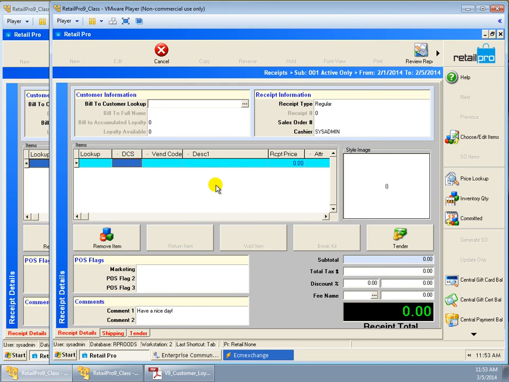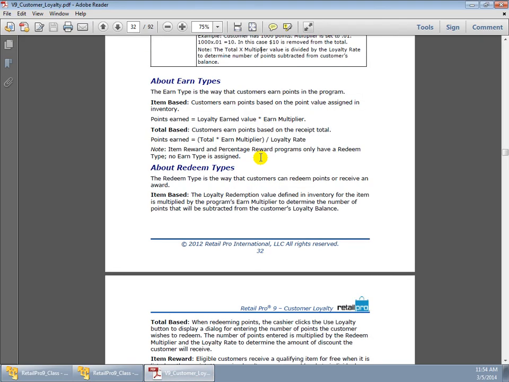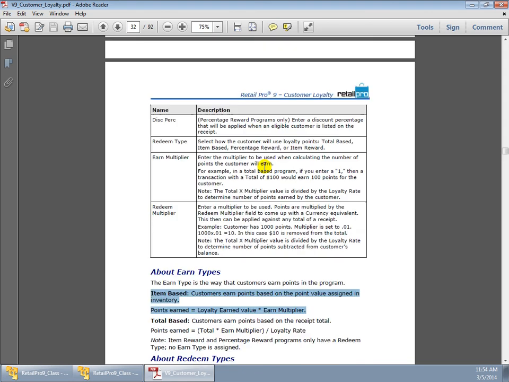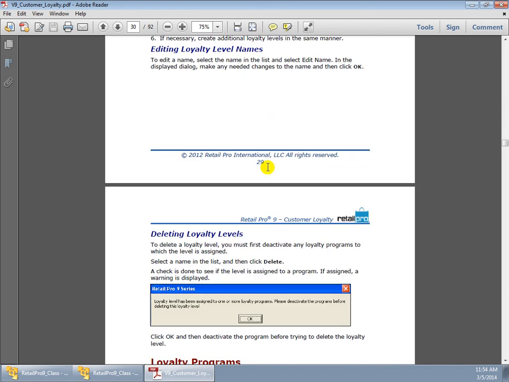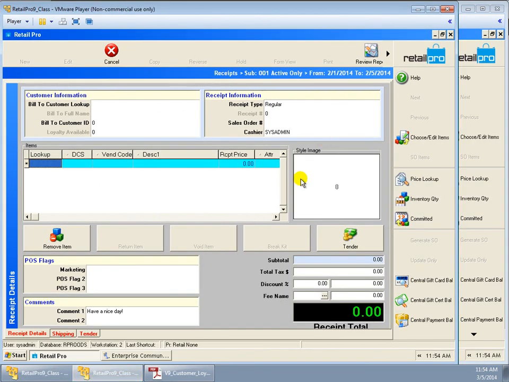So that's it. In a nutshell, that is how you set up central customer loyalty. The only thing we didn't cover, of course, is all the different types of loyalty programs that you can set up. You can set up loyalty programs not only based on total receipt, but you can base it on items being sold. You can redeem for free items, things like that. So I strongly encourage you to review this document if you're interested in learning a little bit more about setting up loyalty. But in a nutshell, it's really not that difficult to set up loyalty.